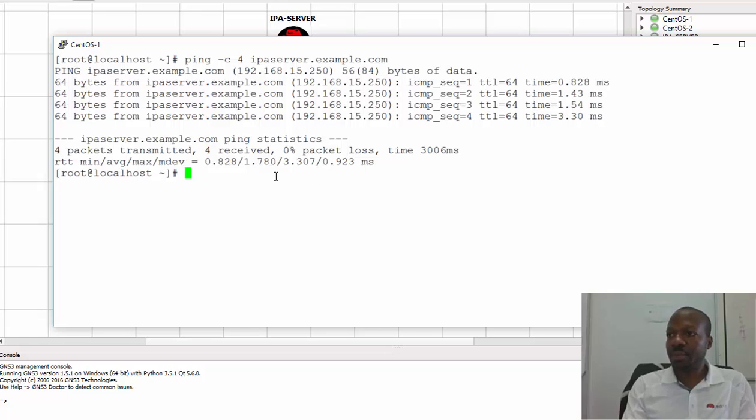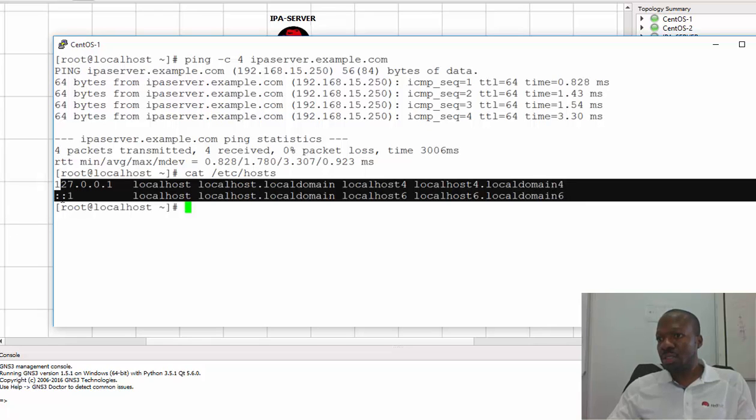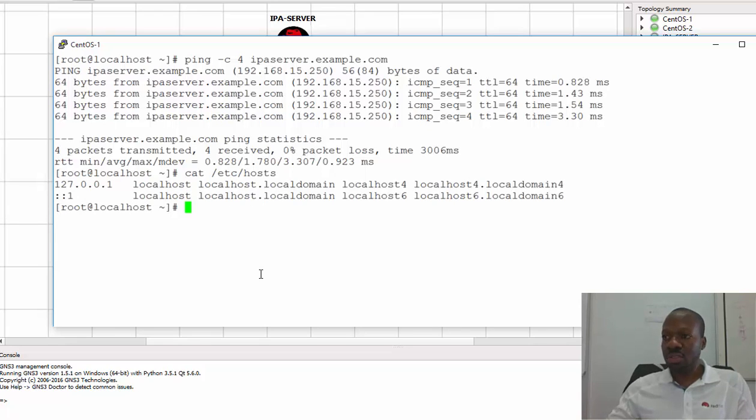And please note that if you don't have a DNS server, you have to define your host in the etc hosts file. In my case, there is no other host that has been defined because I'm using a DNS server. So if you don't have a DNS server, you're going to define your host in here. As you can see in this sample output, that's your IP and then the host name. So etc/hosts will resolve the IPs for you.